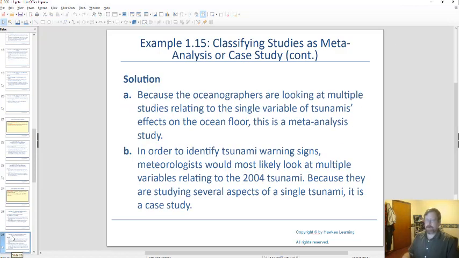All right, the first one, we're looking at multiple events. We're looking at existing data. We're pulling things in from studies and combining them and coming up with an overall effect on the ocean floor. So this is a meta-analysis. The second one, we are looking in a lot more depth at a single event, studying multiple aspects of it. So it's a case study.